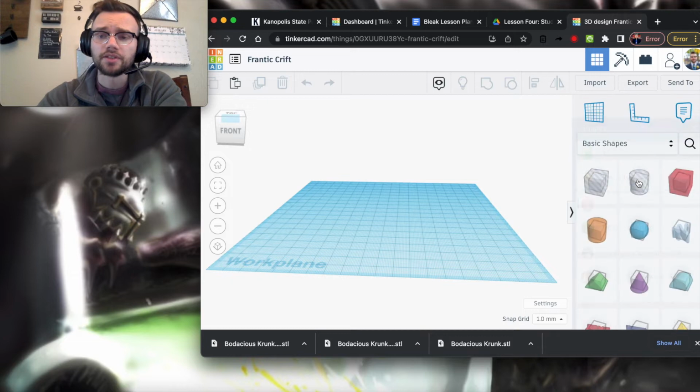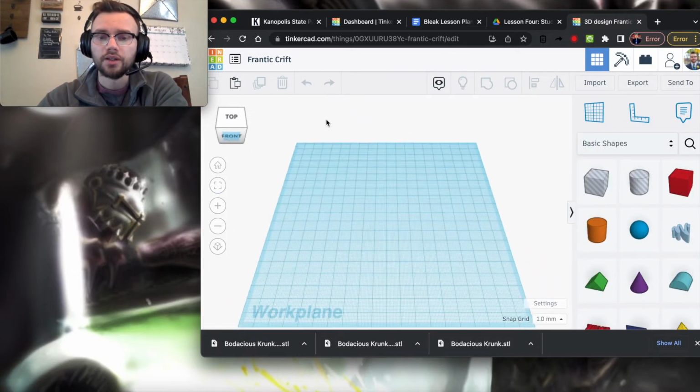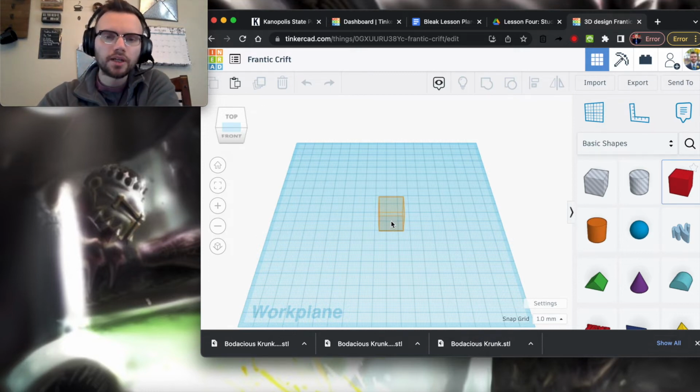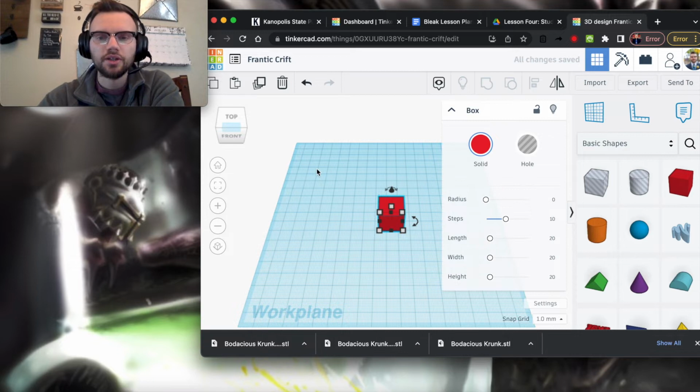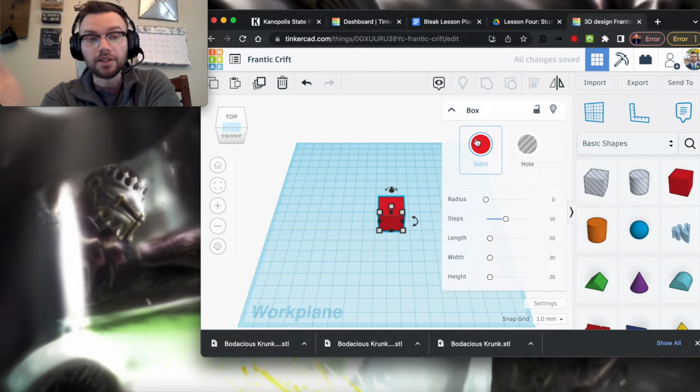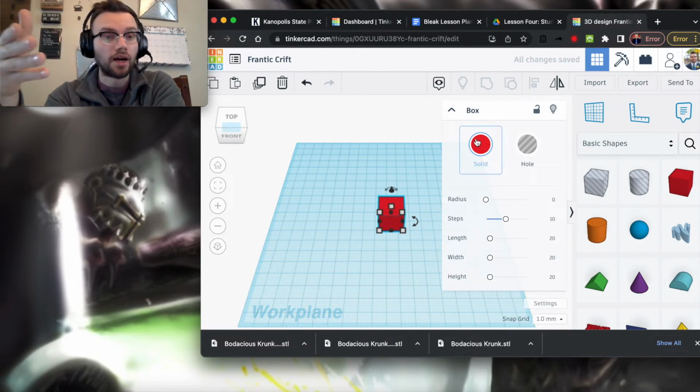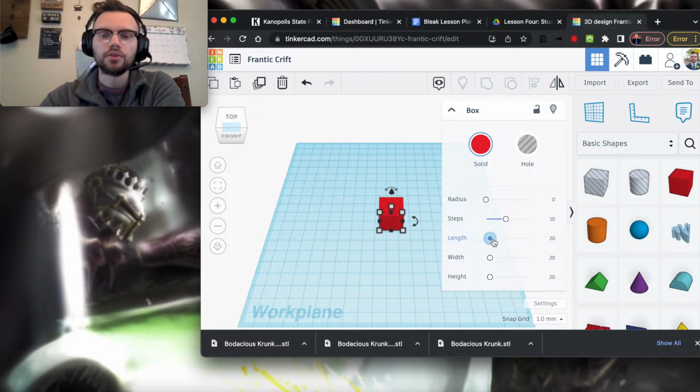So I'm going to go back to basic shapes, and I'm going to click on this red cube right here. I click on this red cube, and right away you'll notice that the outline of the cube is following my mouse. So I'm going to click on just the center here. And right away, you have a list of options that go along with this box, where you're able to adjust the length, the width, and the height, however you need to.